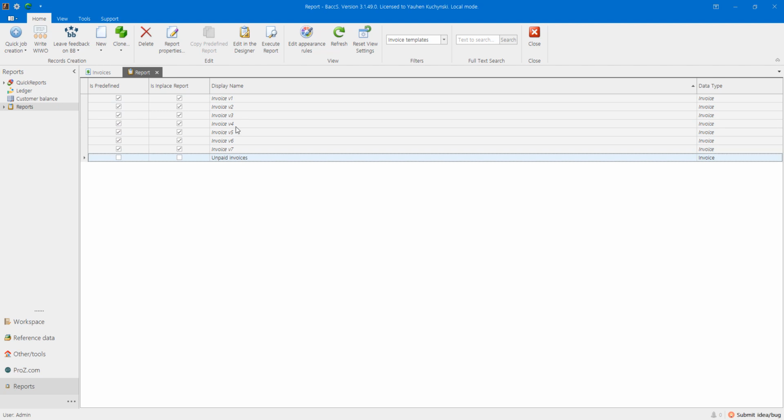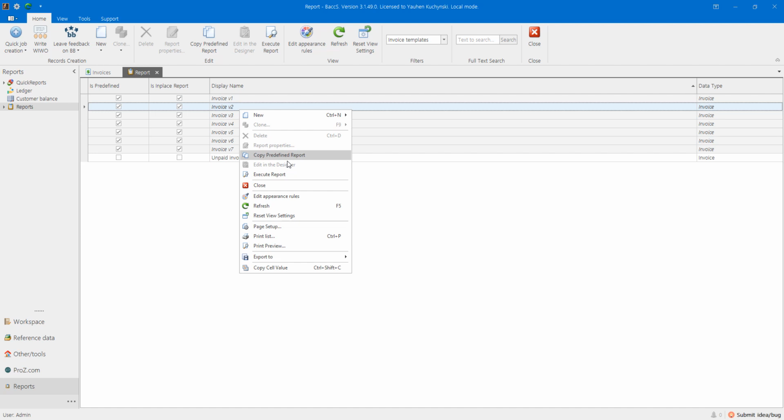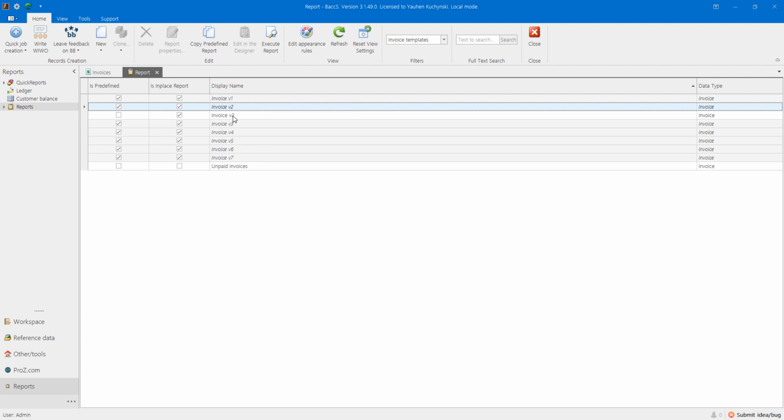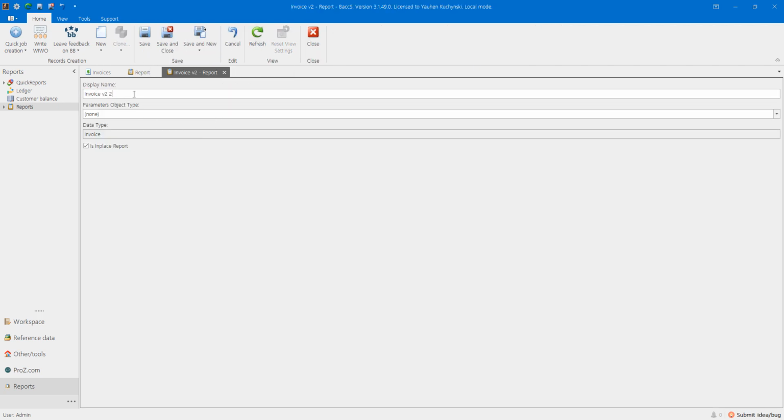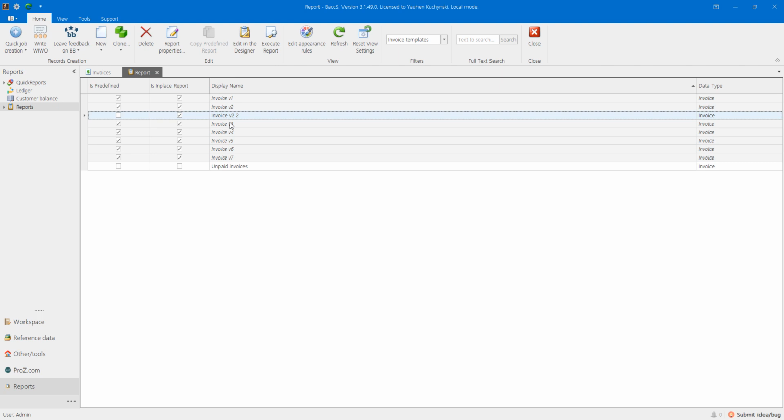To clone a built-in report, select it and click Copy predefined report from the context menu, or click the same button on the ribbon. A new row will be created in the list of reports. The report name is the same as the base one, and before starting to edit it, open its properties and change its name to differentiate it in the list. Then click the Edit in the Designer button to open the created report in the Invoice Designer.